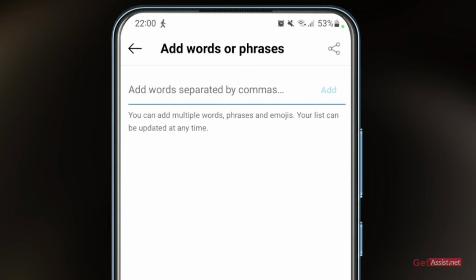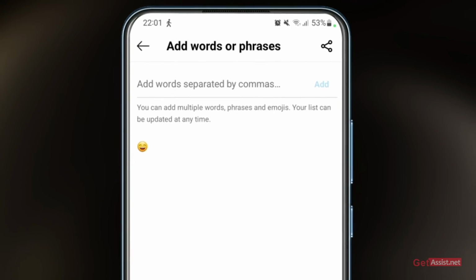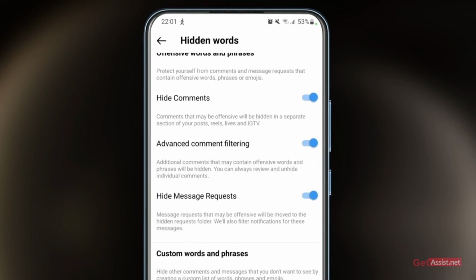let's do this by adding an emoji. So let's say you find this one offensive, you can simply select that and then press add. Once you press add, anyone who posts this emoji on your comments, on your post, or sends you this emoji in your message requests, Instagram will automatically move it to a separate folder. Alright, so that was just an example.